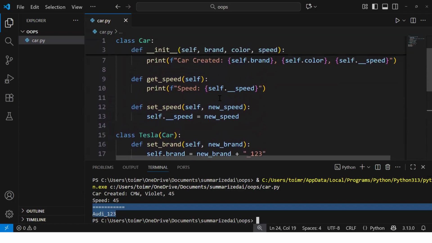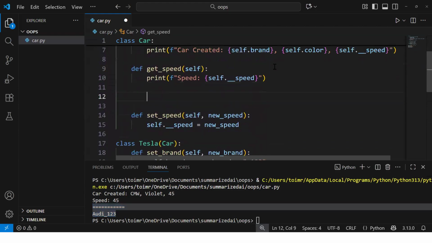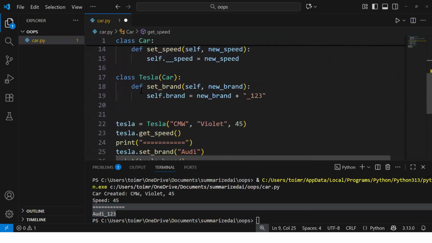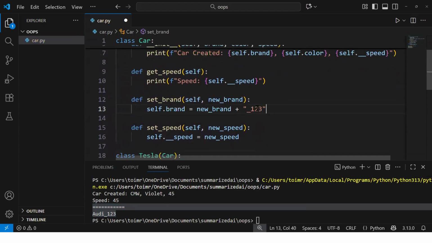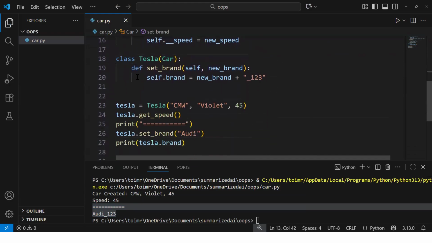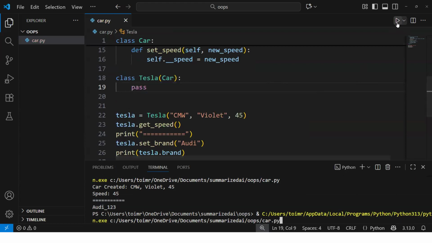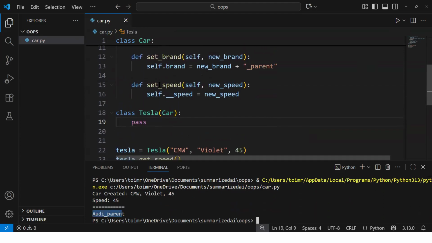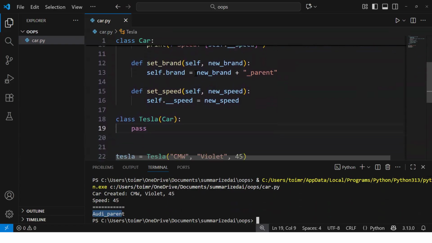Now for example, if I have set brand here, let me copy paste the similar method, and in place of 123, I say underscore parent. Now suppose I remove this function so it is not there. You will see the output. The output is Audi underscore parent because the function is not there. Now it will look for this particular function here.